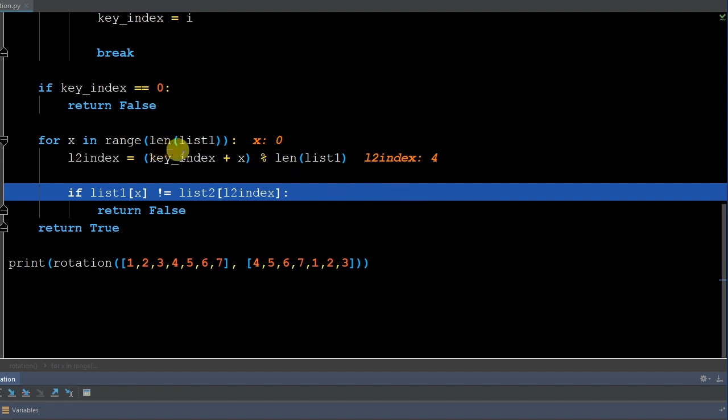So how did we get that? Well, the key index right now is 4 plus x. X is 0. 4 plus 0 is 4. 4 modulo the length of list1, which is 7. So we can go 1, 2, 3, 4, 5, 6, 7. So 4 modulo 7 is 4. If you don't understand that, I'll do a quick video showing how that comes about in just a moment.